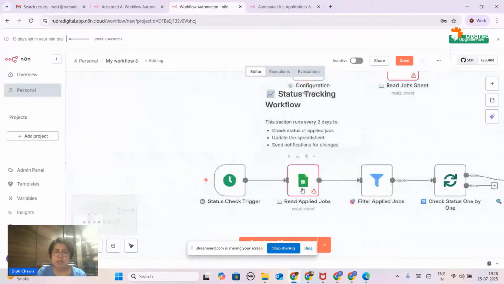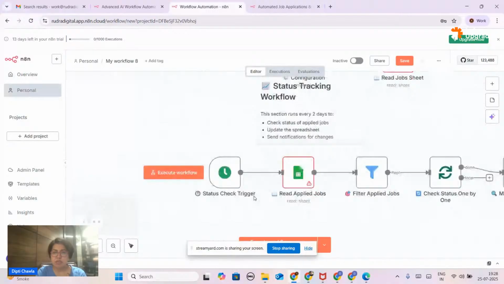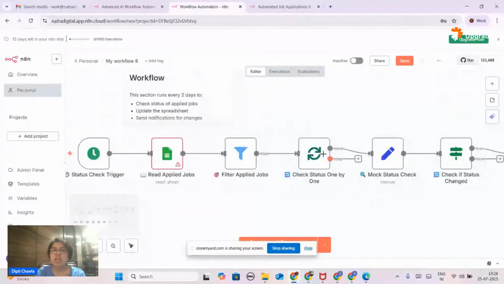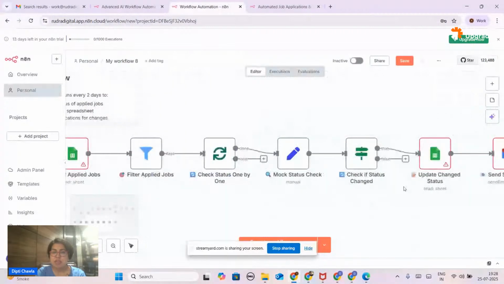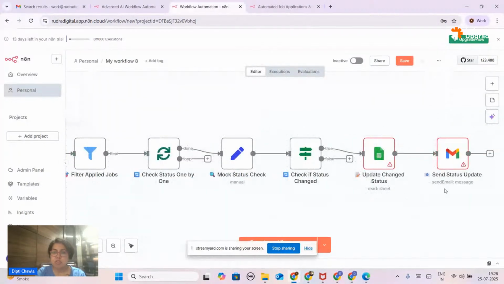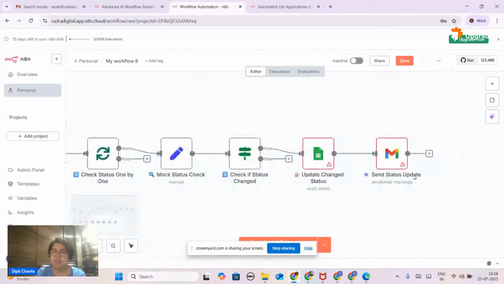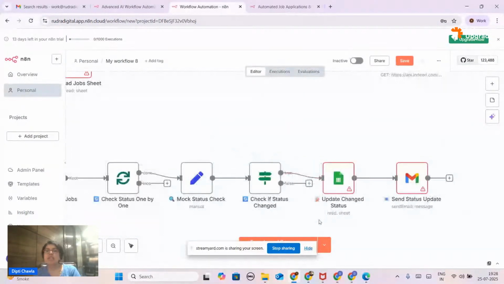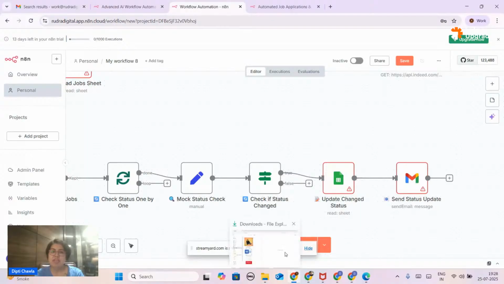Once that is done, check the status trigger. Read applied jobs, filter applied jobs, check one by one, mock the check status, then update the change status, send the status, and it's sorted. Easy. If you would have started this from scratch and started building it, it might have taken like 2 hours. But this is easy. You just have to configure the application. The entire system is ready to help you. Okay, is that clear to everyone?